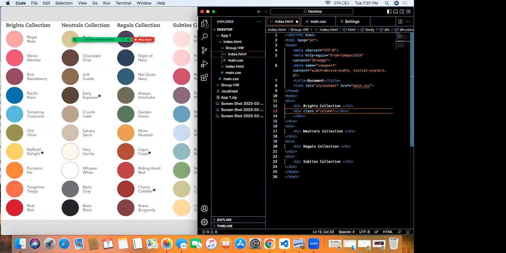What I'll do at this stage is check progress so far: right click and go live. I think that depends on whether you have Live Server installed. Right click inside this page, anywhere.